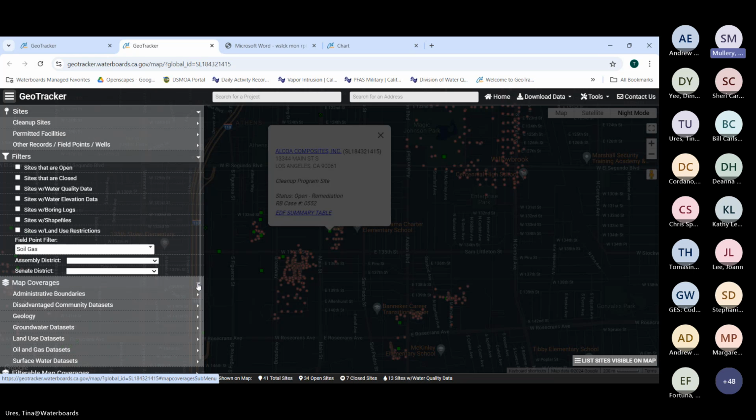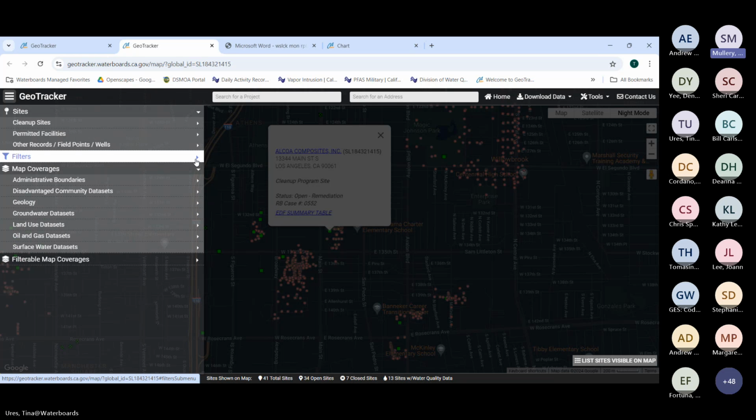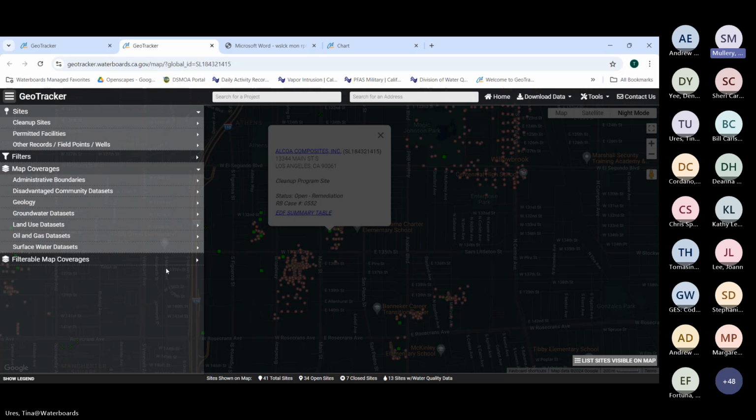All right, map coverages and filterable map coverages. What's cool is that in GeoTracker we can set up background map layers and display them on the GeoTracker map. A number of these map features either come from the Waterverse or from a sister agency, like DTSC, US EPA, et cetera. If they have that map service available, we can easily put that in the background of GeoTracker and have that available on the map as well.